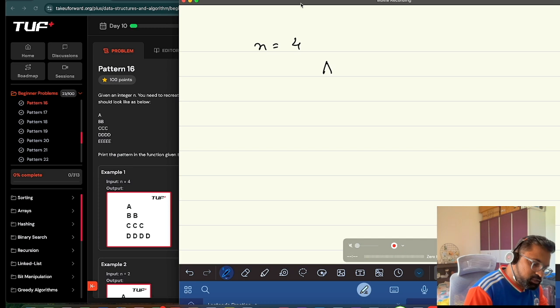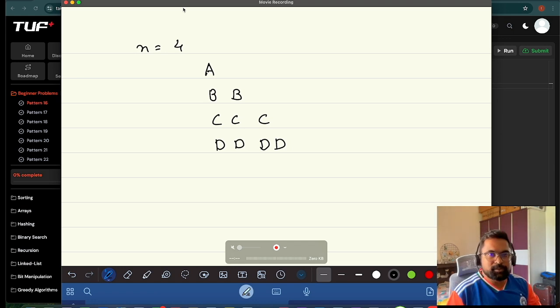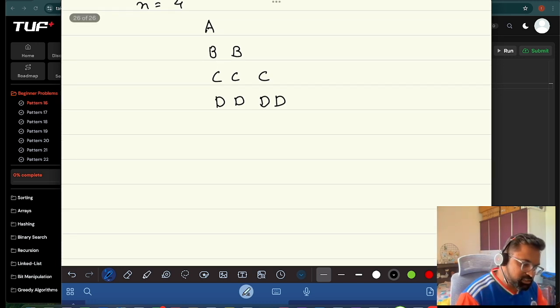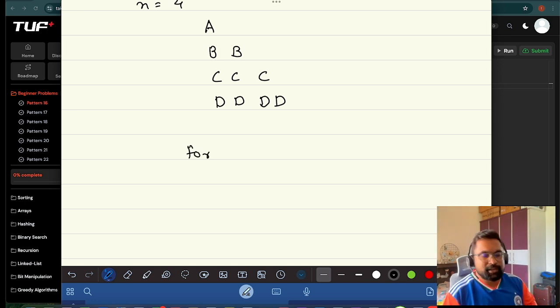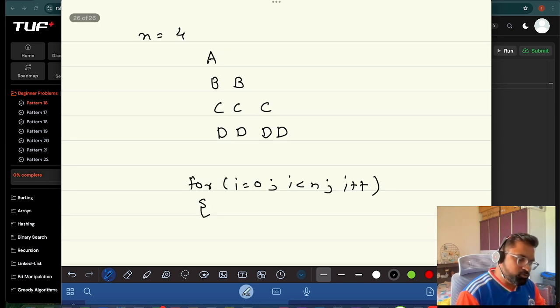We want to draw A, and A. So like all other problems, we first try to identify the number of rows and the outer for loop. It is straightforward for now. You have already watched all my other videos on patterns. You can say for int i equal to 0, i less than n, i plus plus, the for loop for rows.